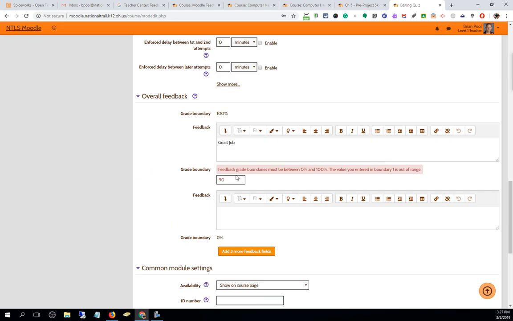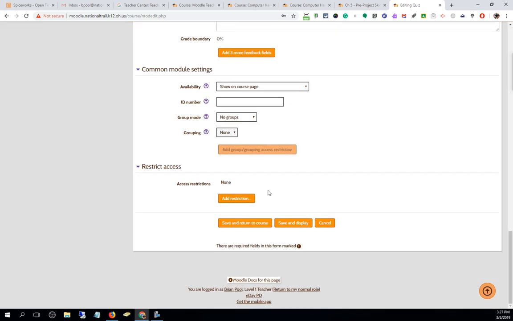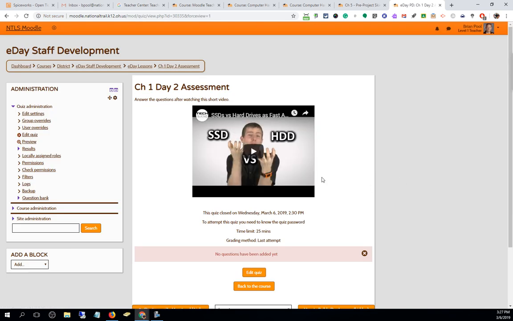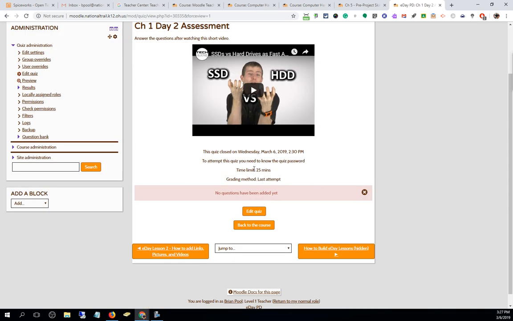Oop, feedback boundary must be between 0 and 90%. I didn't put the percent sign there. I was wondering why that did that. I've got to put percent. Where's my percent? There we go. Go down to the bottom. Save and display. And that's what I should have got. So they're going to see, answer the questions after watching this short video. And there's my short video. And it says time limit's 25 minutes. And when they're ready, they're going to have a button that says enter the quiz. But we want to edit the quiz, so we're going to go and edit the quiz.